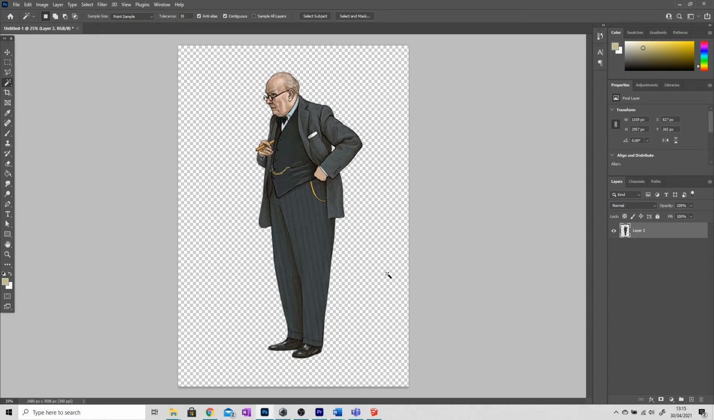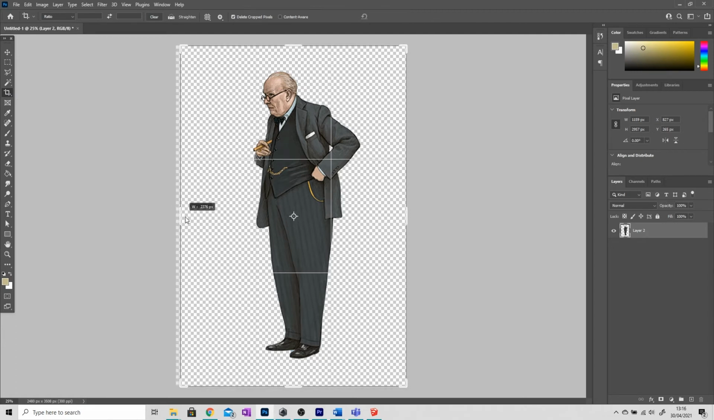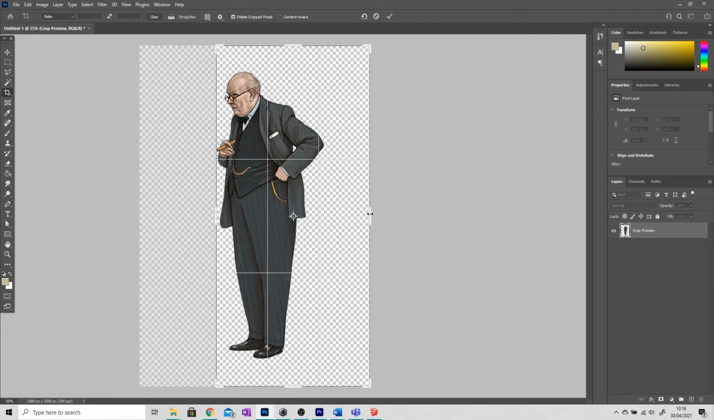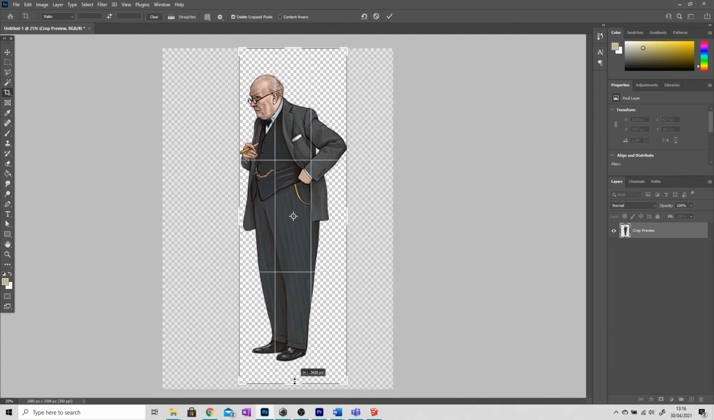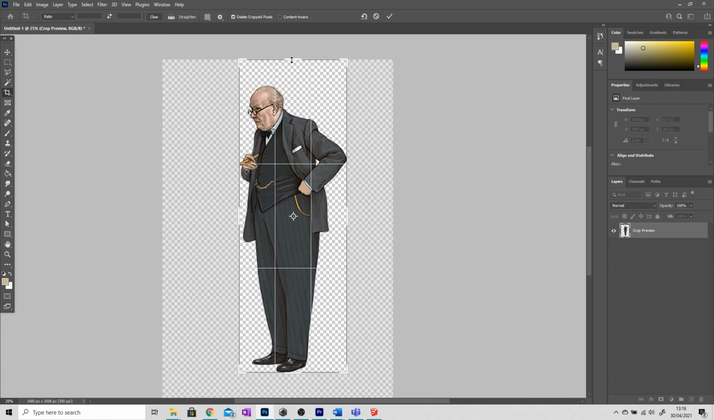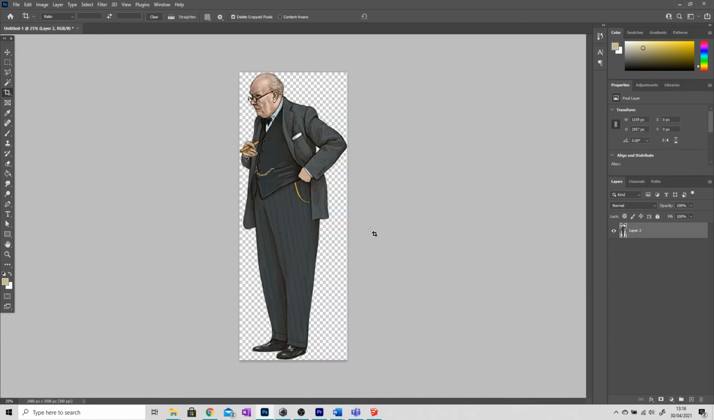The third and final thing we want to do is crop the image to our character here. So we get the crop tool, fifth tool down on the left, and we drag it in. It will snap to the borders of your image, so you don't need to focus on getting it spot on. It will snap automatically. And when you're done, click on the tick, and there's our character.